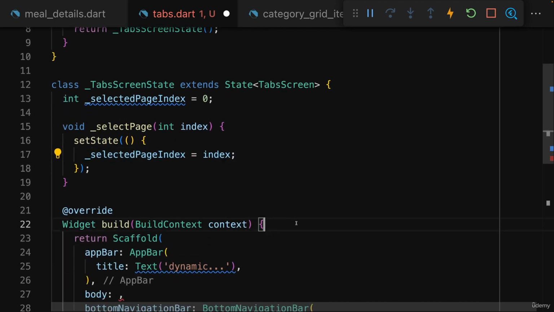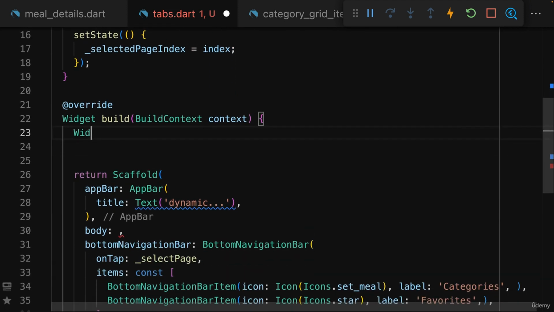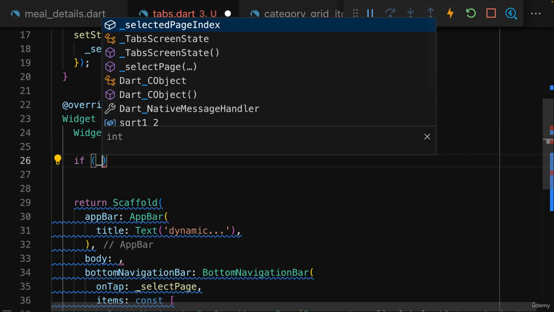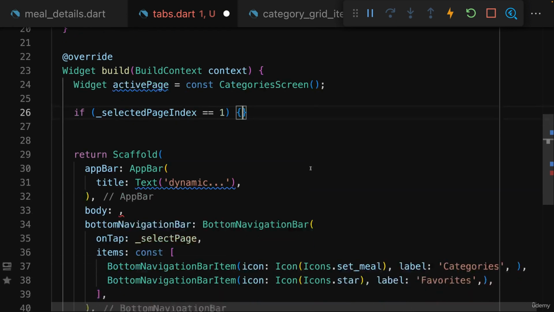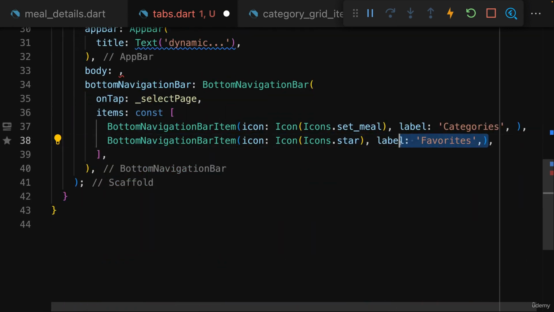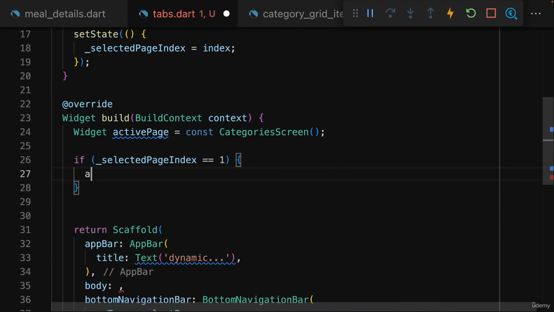Now, how is this page index useful? Well, here in the build method, we can now create a new variable, active page, which is of type widget. And by default, this could be the categories screen, like this. And we can set this to const here. But now I can check if the selected page index is 1, so if the second tab was selected, and keep in mind the second tab should lead us to the favorites, so if this index is 1, then I want to set active page to a different screen.